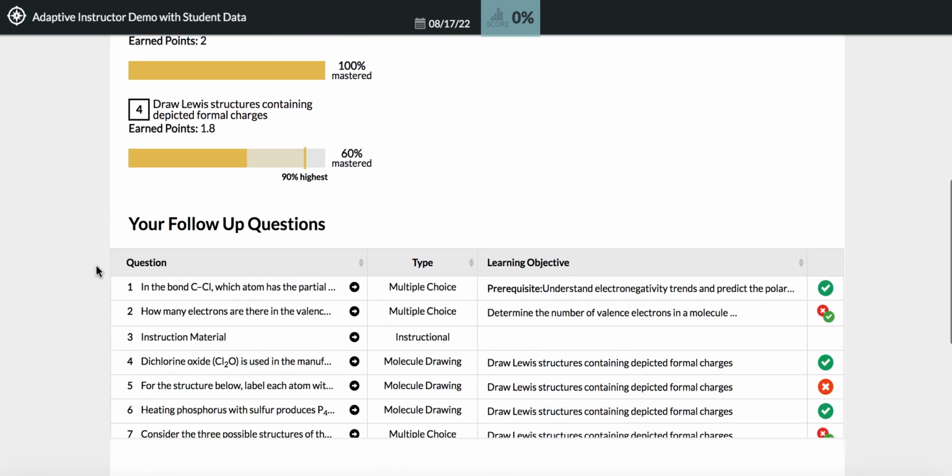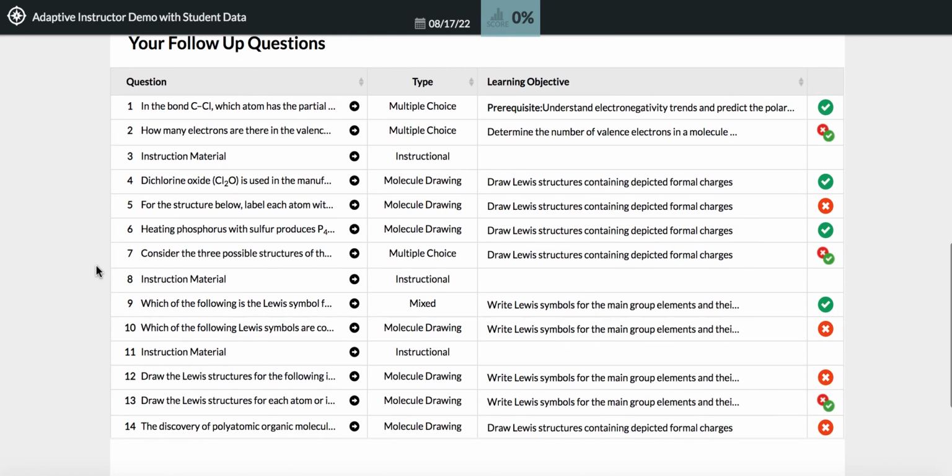If you scroll further down, you can see every single question that student saw within the adaptive experience. You can see the name of the question, you can see the type of question or instructional content, the learning objective that was being assessed, and then whether they obtained it correct, incorrect, or some combination of that.